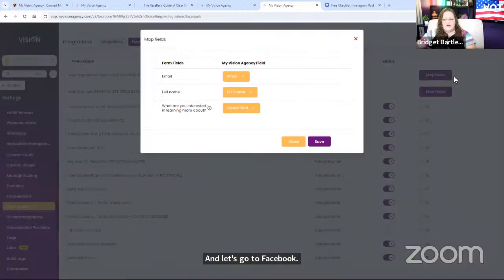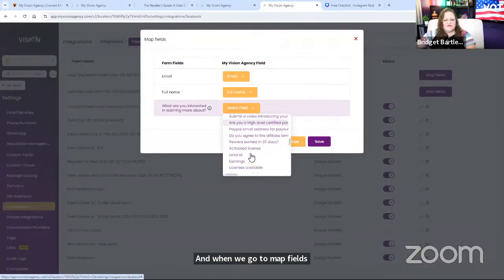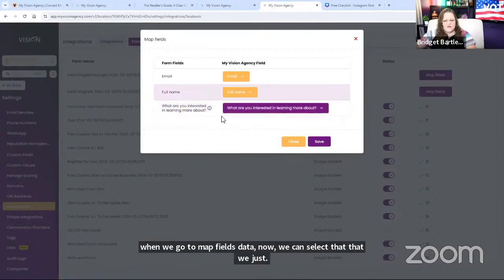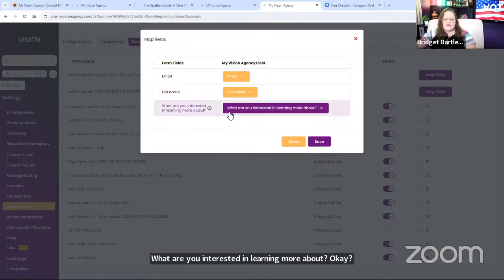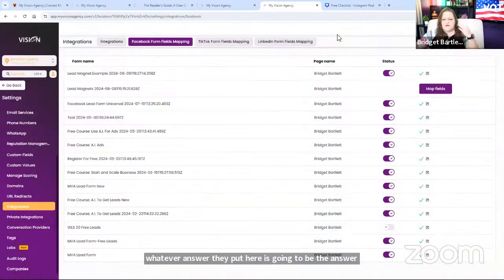And when we go to map fields data, now we can select what are you interested in learning more about? So whatever answer they put here is going to be the answer that it's mapping out as well. So when I'm building my automation that says when they fill out the Facebook form, I also can use the answers from that.